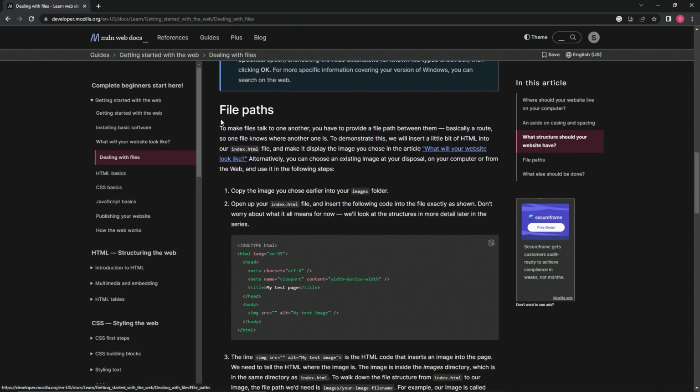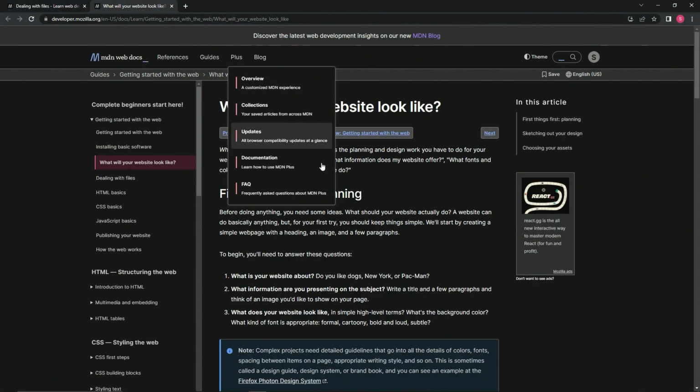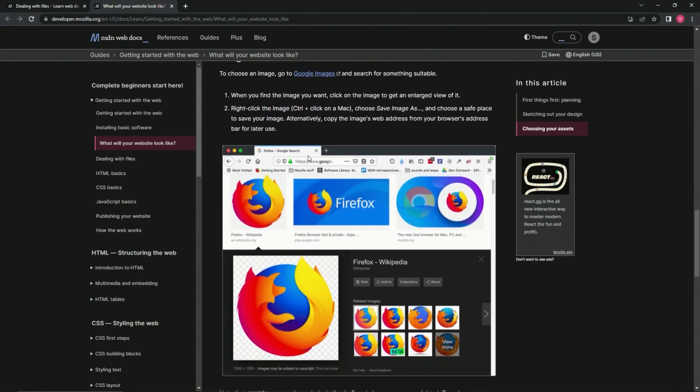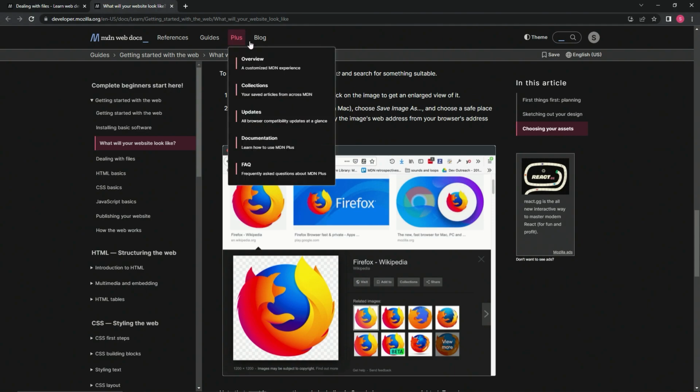So now we're on to file paths. To make files talk to one another, we have to provide a file path between them. Basically a route so one file knows where another is. To demonstrate this, we will insert a little bit of HTML into our index.html file and make it display the image we chose in the article, What Will Our Website Look Like? I remember that. I didn't know we were actually supposed to pick something. I thought they were just playing around. But yeah, we'll go get something in just a second. We'll go get something right now.